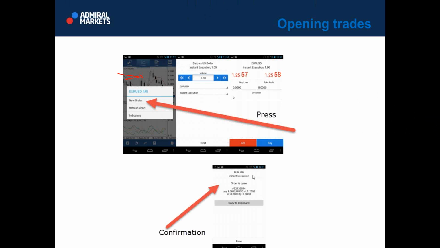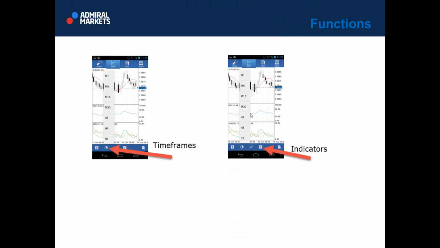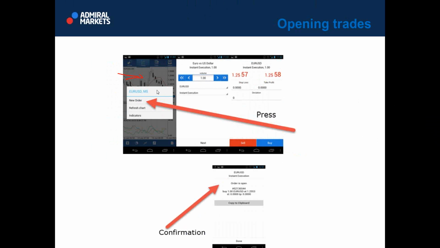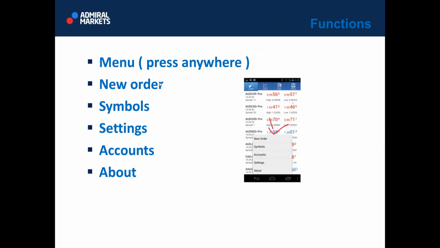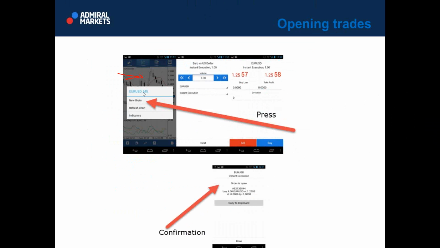So once you are in the trade, so you know how to open the trade, you just double click on the chart or the quotes, and then press new order. When you press new order, you will see euro versus dollar instant execution. You enter the volume traded, this is the lot size, and you enter stop loss, and subsequently take profit. This is the confirmation window.